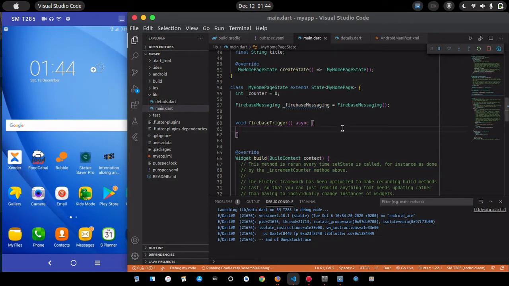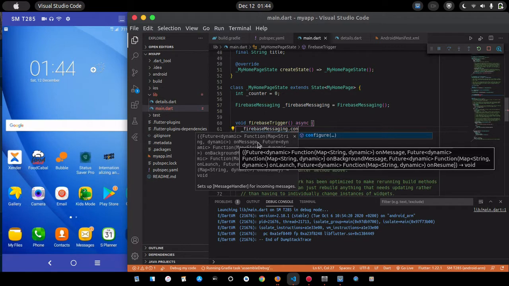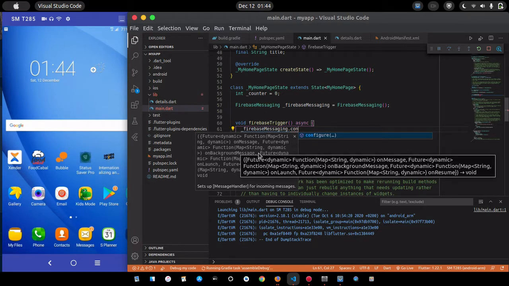So now we have this stuff, so I'm going to make use of this Firebase messaging and also access each object and properties that this Firebase messaging plugin has to offer. So I will use something like Firebase messaging, which is the variable name, dot, it has a configure. So you can see this configure now has so many callback functions. It has on message, which will be called whenever the user receives a message.